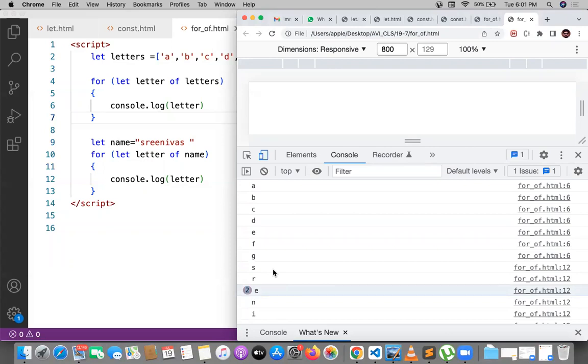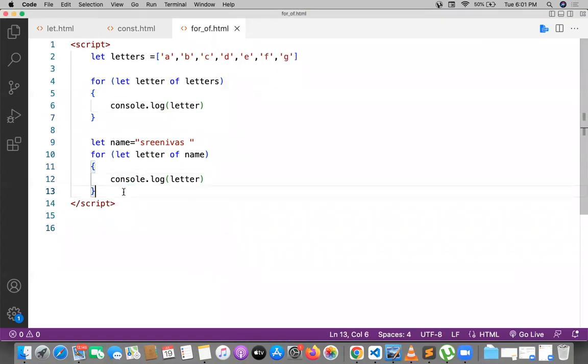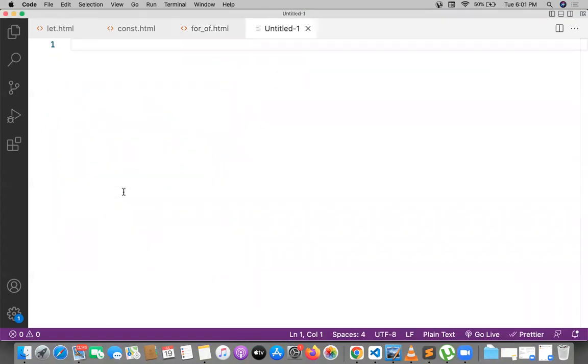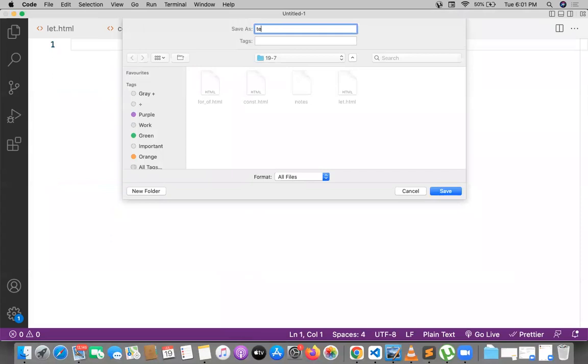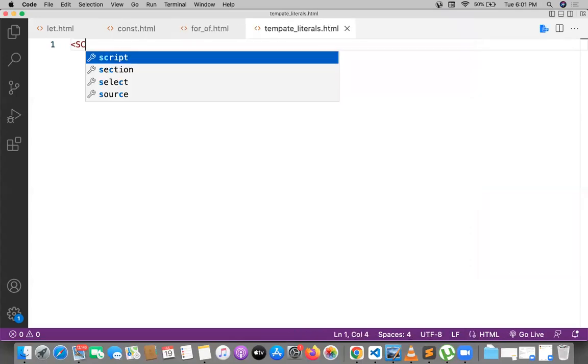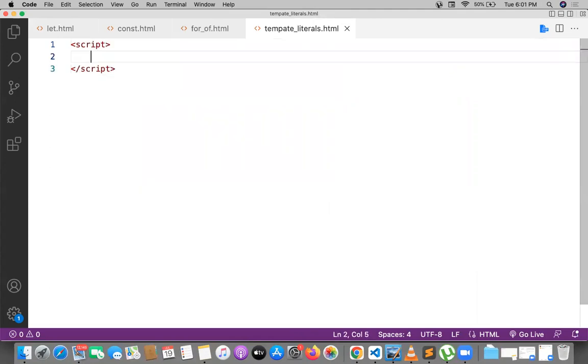Now there is a concept called template literals. In ES6, there is a new feature called template literals. Now this is going to be working with ES6 template literals, not HTML. Now let me write a script.